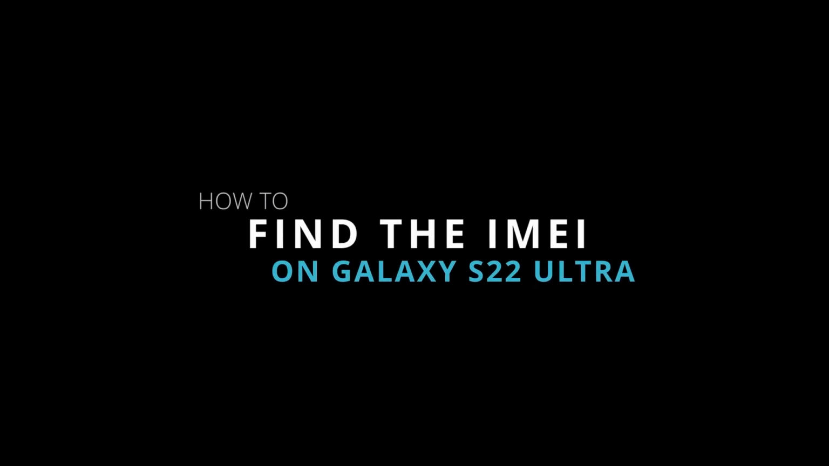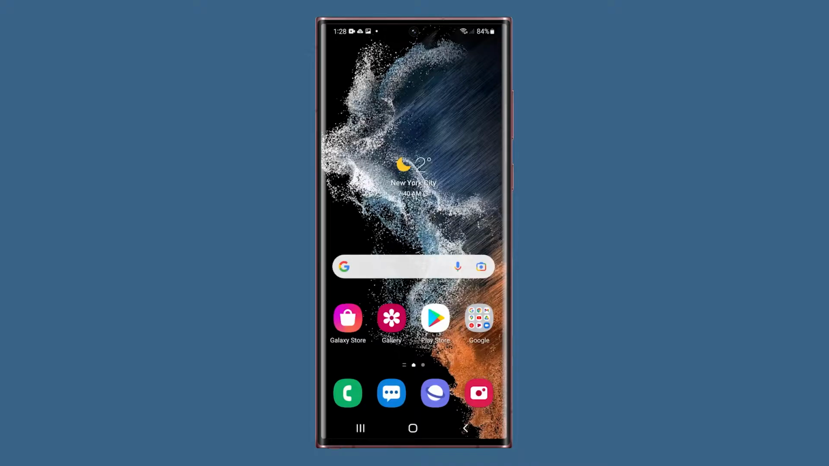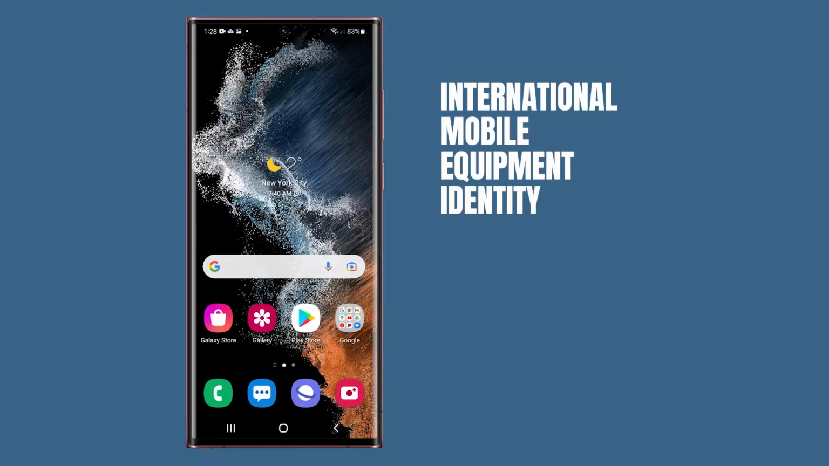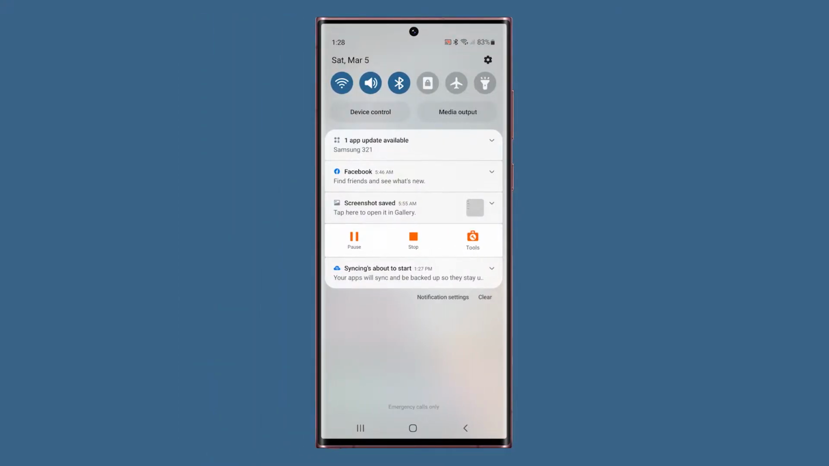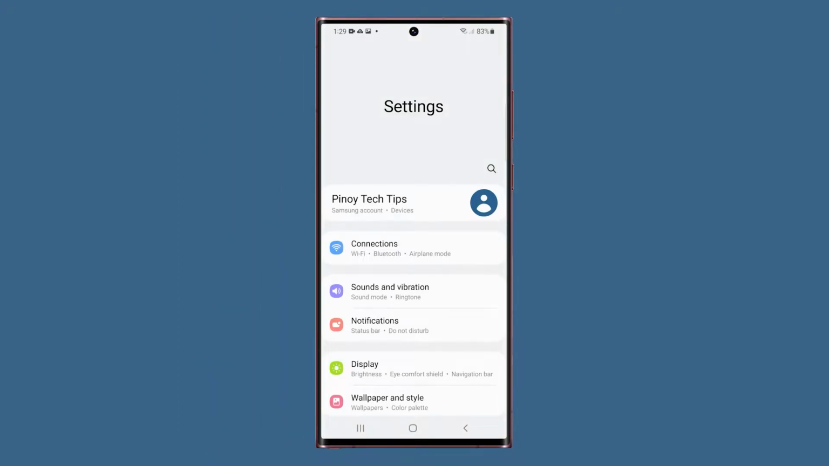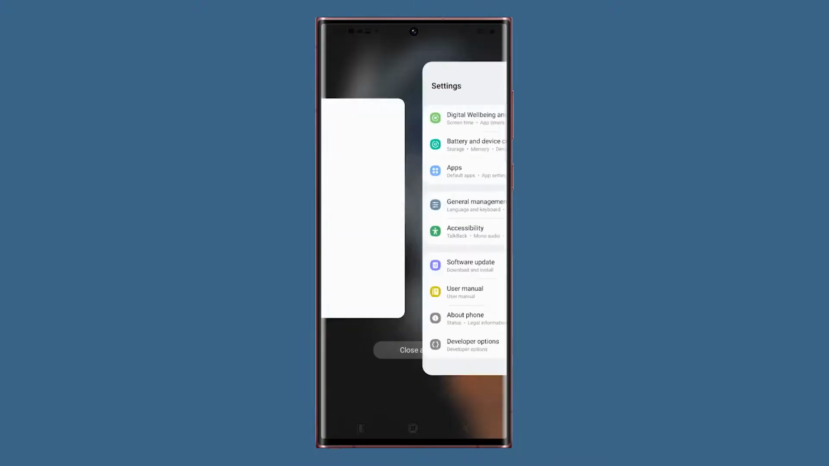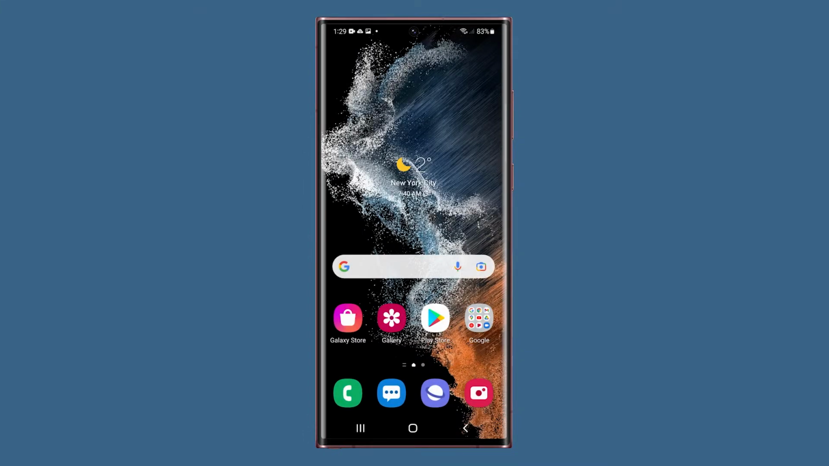In this video, we will show you how to find the IMEI information on your Samsung Galaxy S22 Ultra. The IMEI stands for International Mobile Equipment Identity, which is basically your phone's unique identifier. There are rare cases wherein you're going to be asked by your service provider for the IMEI of your phone to verify your account. Here's the easiest way to find it.